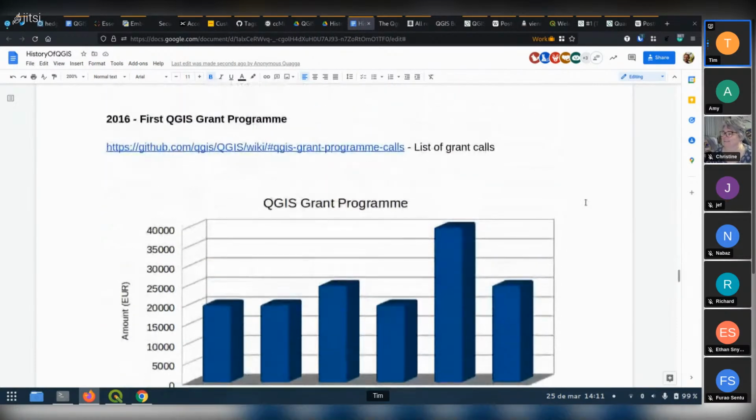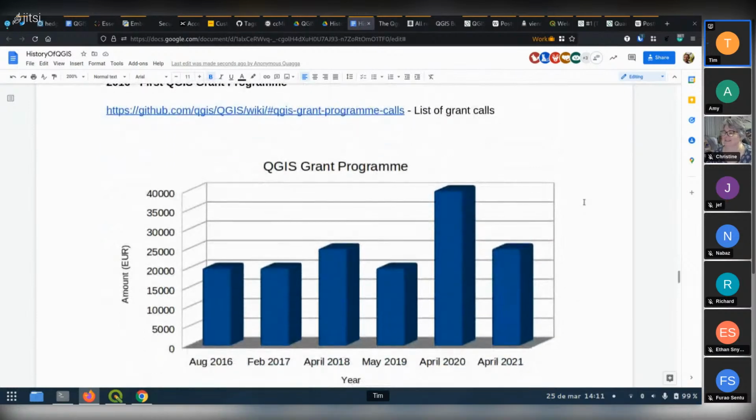And then in 2016, we had the first grant program. So that's another way that we spend the money from the project, which I hadn't mentioned before. The grant program is basically an open call for ideas for applications for funding. And so we take the money that people donate to the project, and then we distribute it to developers, or it doesn't have to be developers, document writers or designers, whoever has an idea to improve the project.